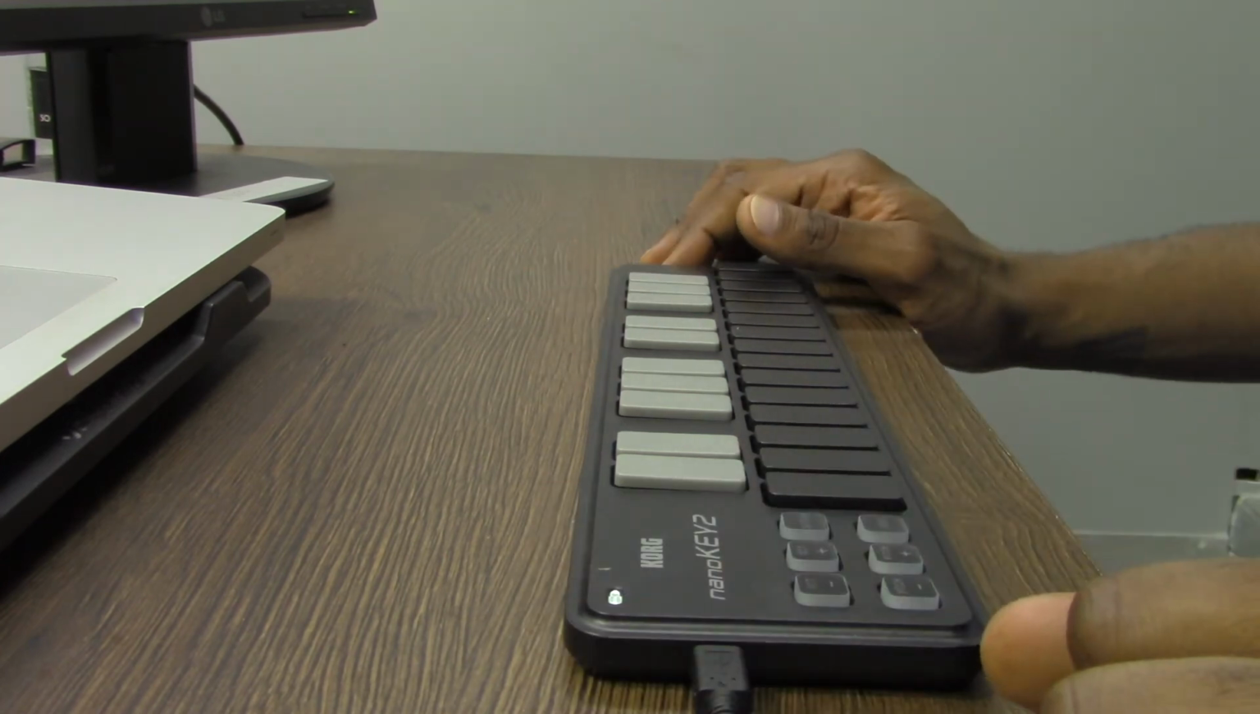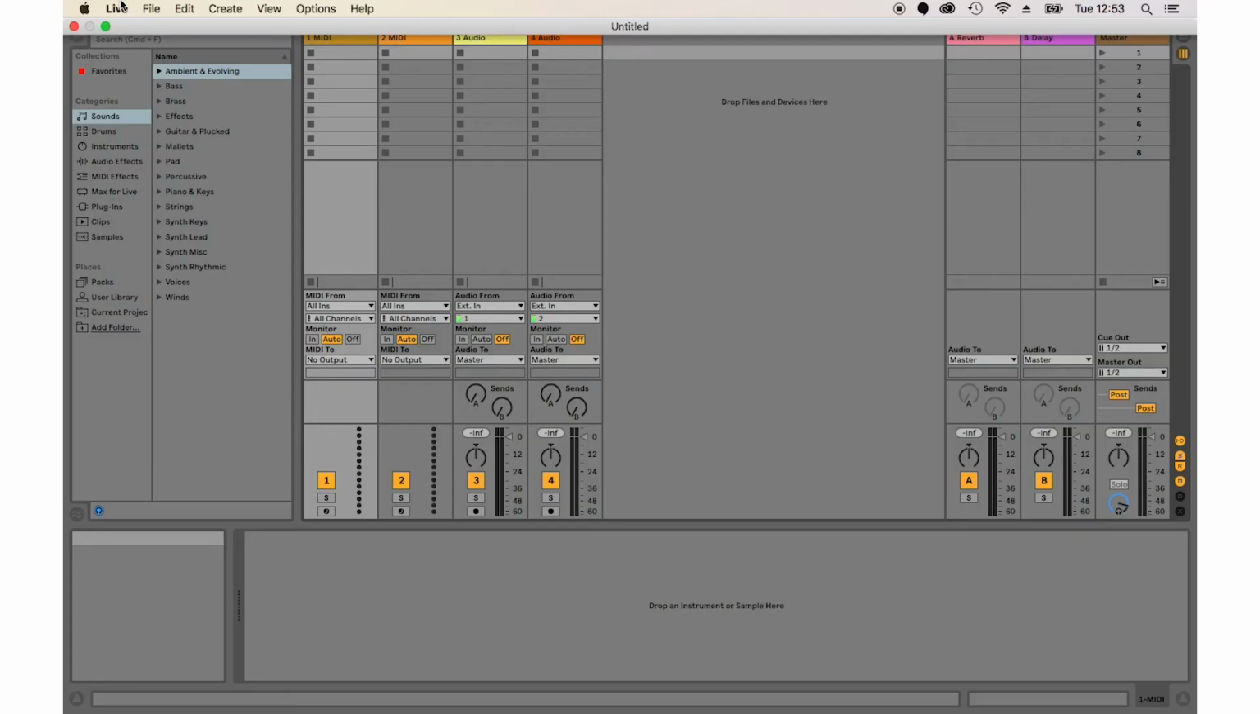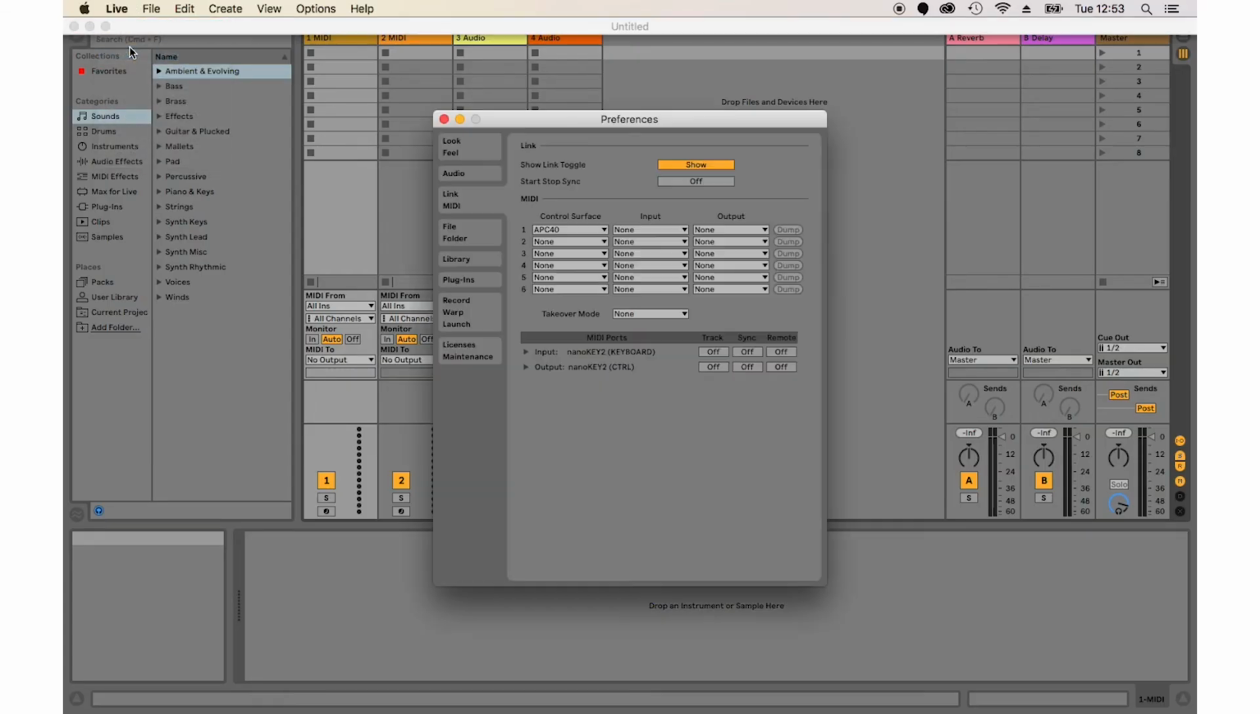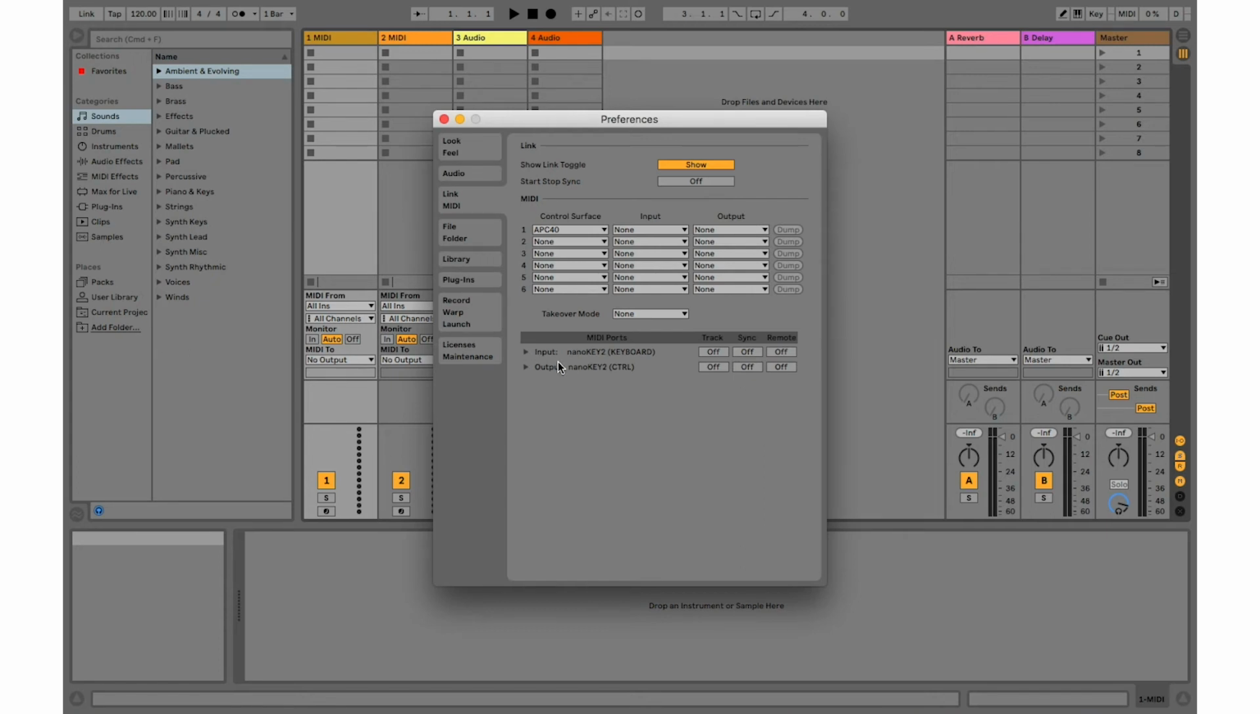Now that the connections are done, let's jump into the DAW and get to work. I will now go into the Preferences or Settings section for Windows users of Ableton Live. Let's begin with the Input section. Live will list all the available MIDI inputs, whether they are USB or MIDI to USB based.